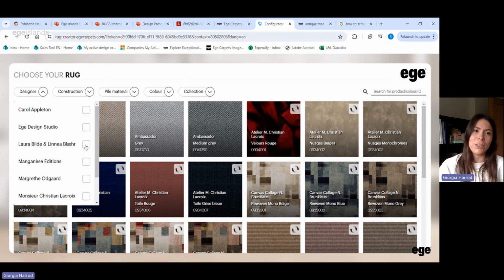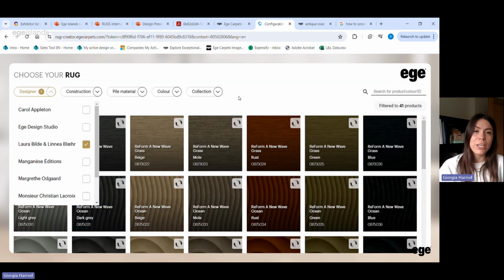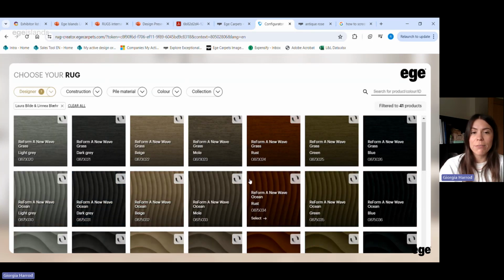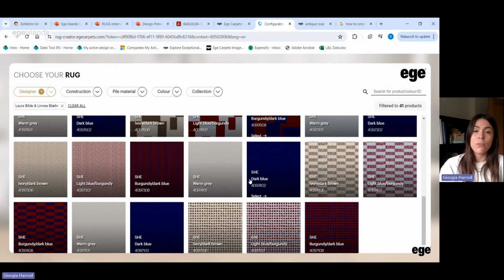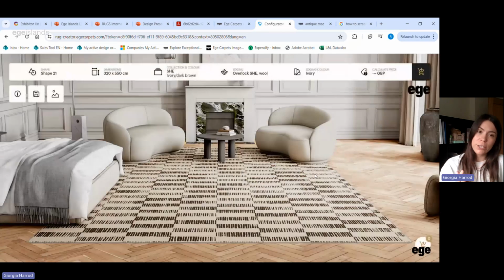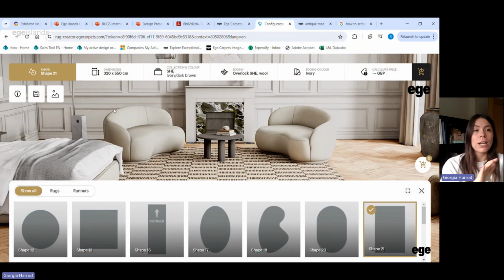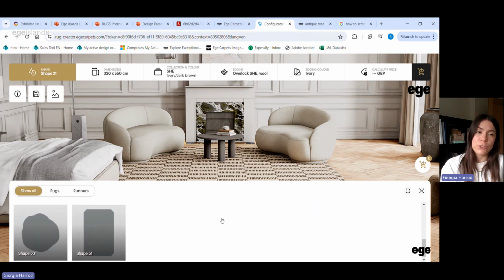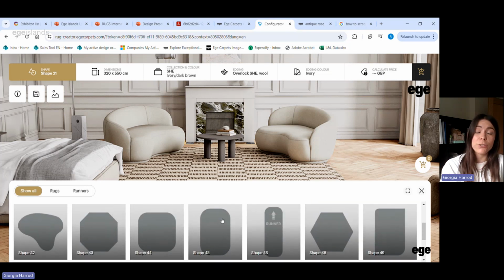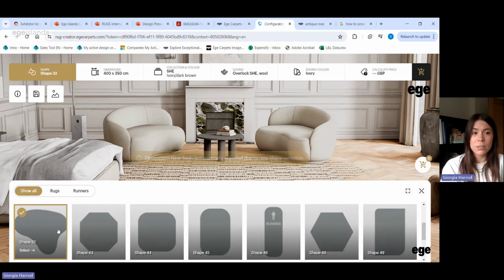So for this demo, we're going to look at Laura and Linea's collection. Here you'll find Reform a New Wave, as well as the She collection in a selection of the different colours available in the full collection. And then it's going to show you this within the room visualizer, and you've got the toolbar along the top. The first one shows you all the different shapes you have to choose from, which is 15 different shapes, including 2 different runners.